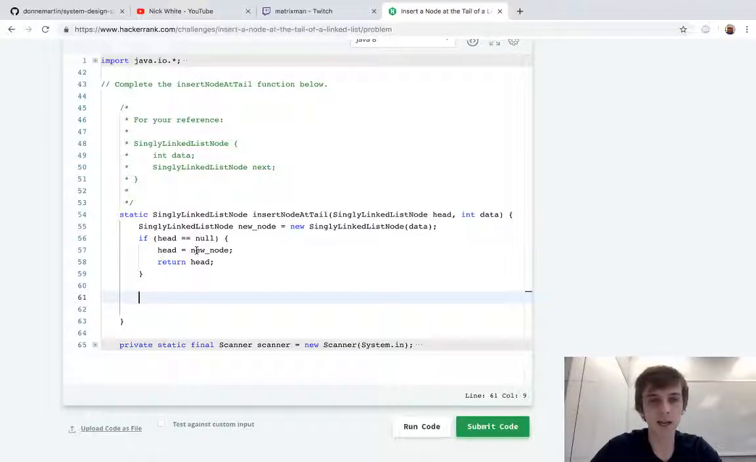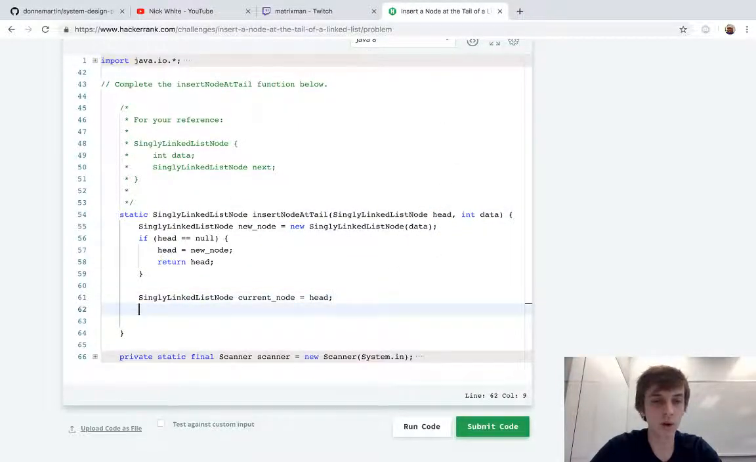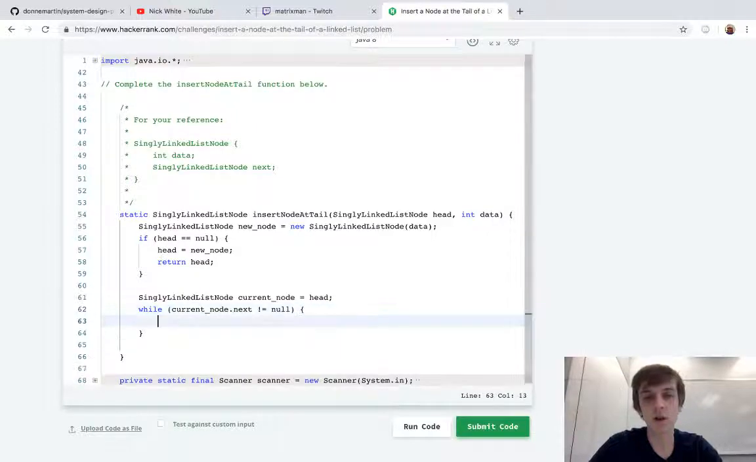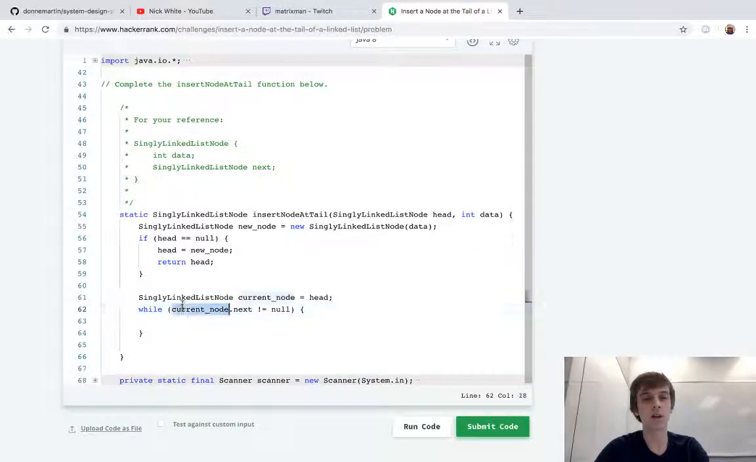And if head is not null, I'm going to set a current pointer, because you never want to lose track of your head. You might want to use it later, and we're going to use it later in this case, because we have to return the head. So we're going to set a pointer to our head, and then we're going to do while current node.next is not equal to null. So then we're going to loop through the list, right? Current node equals current node.next.